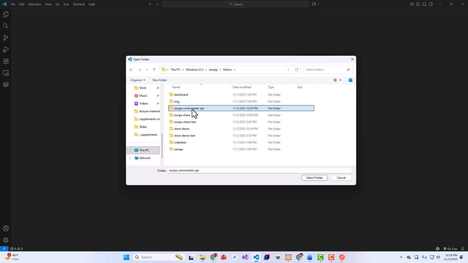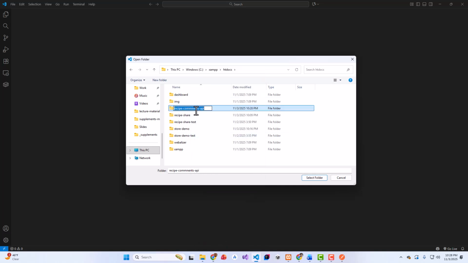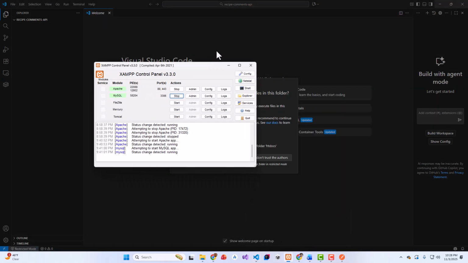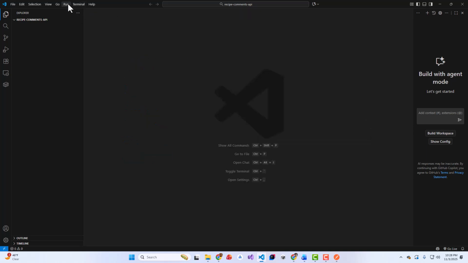Oh, I spelled it wrong. It'd be good to spell it right. Let's make sure: recipe comments API. I'm going to select that folder. I can actually turn off XAMPP. I can stop MySQL and Apache because they won't be served from there. I'm going to say yes, I trust the authors.